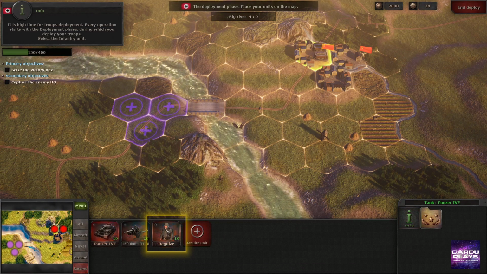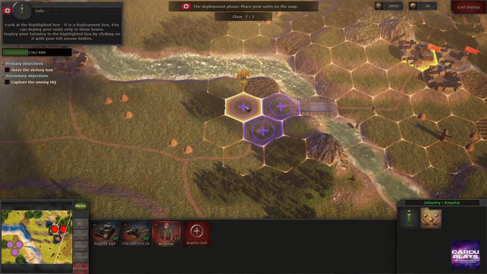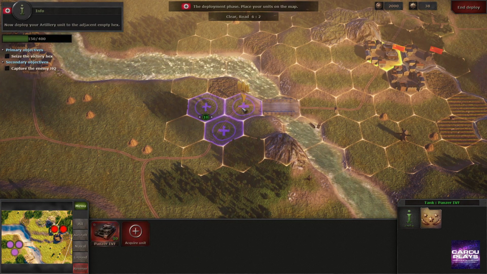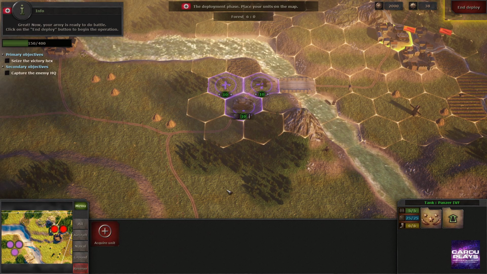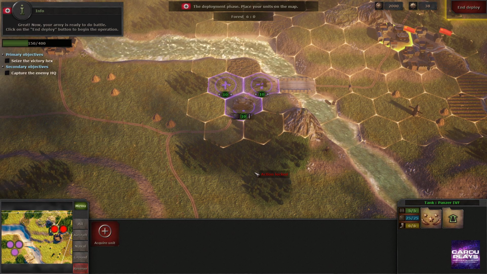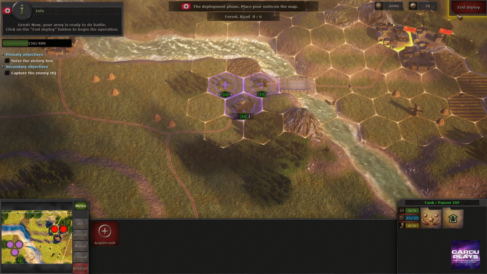It is high time for troops deployment. Look at the highlighted hex. Now deploy your artillery unit, then deploy the tank unit. Great! Now your army is ready to do battle. Click on the End Deploy button to begin the operation.